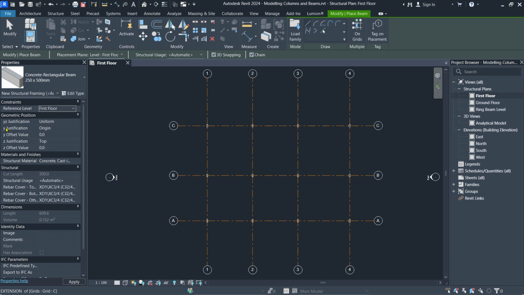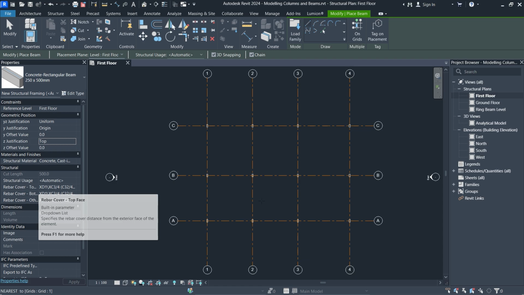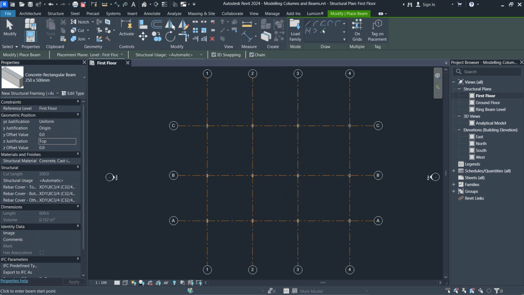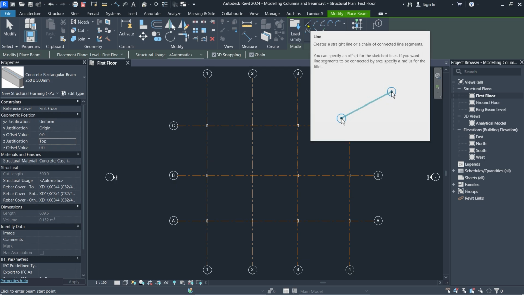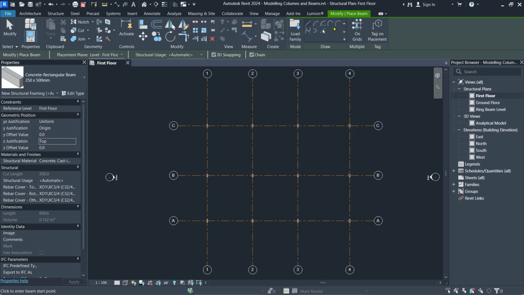These are justifications in the Y and Z. I'll leave them the way they are. Then finish materials and finishes and covers. This is the same as what we discussed for columns. So here among the drawing options we have line, then curves, then spline, then thick lines, whichever suits your project.